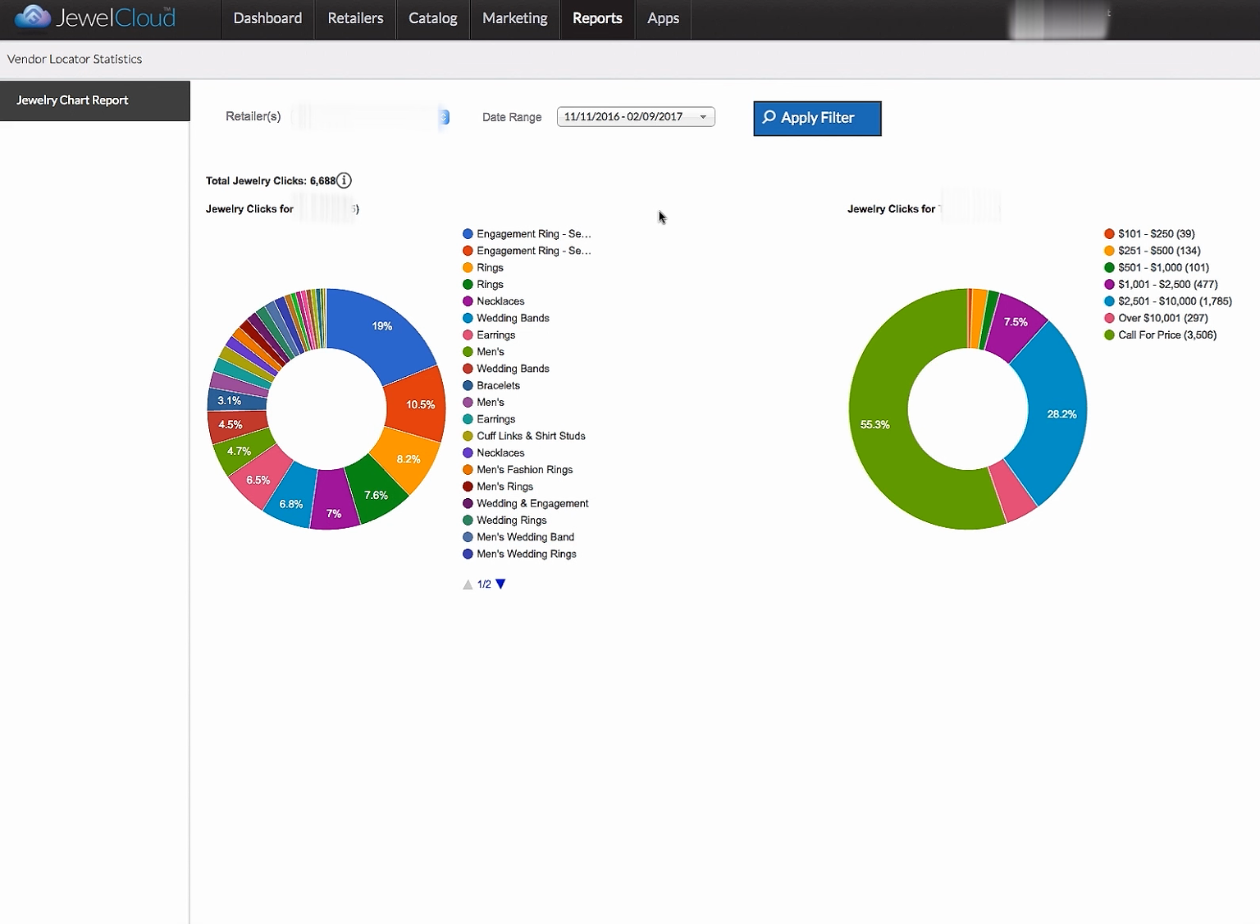This is an actual real vendor, but we're blocking out their names so we don't share exactly who they are. But at the top, there's a couple of ways that we can sort the data. You can look at the data by the actual retailer that's involved. Right now, we're going to look at all of the retailers, but you could select an individual retailer if you wanted to. Then we also give you a field for date range.